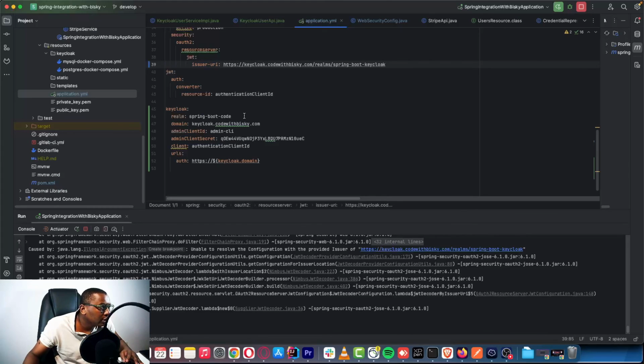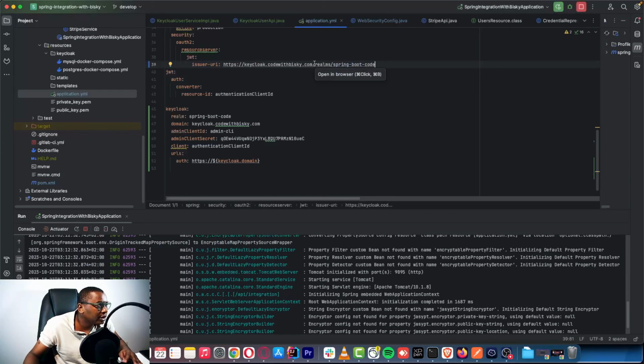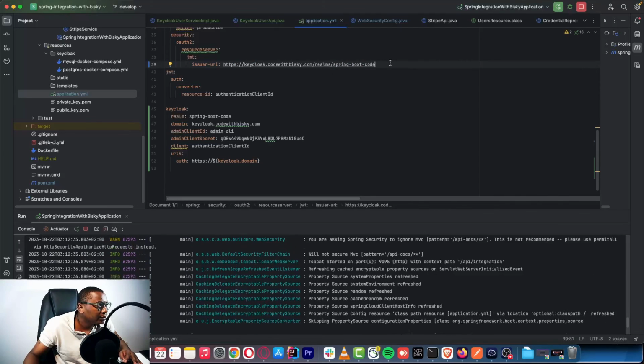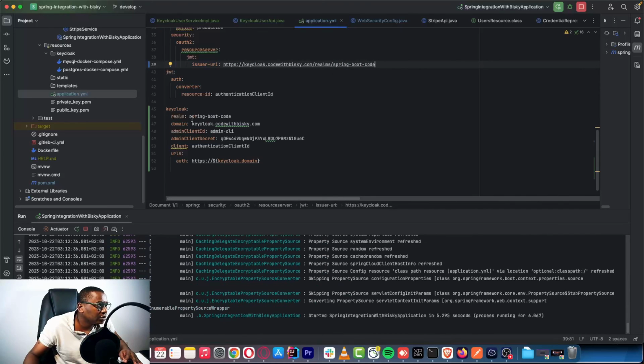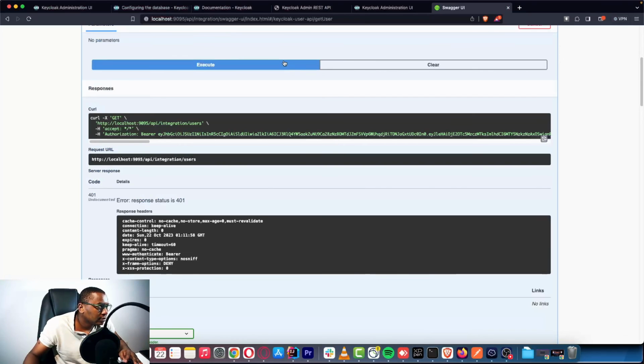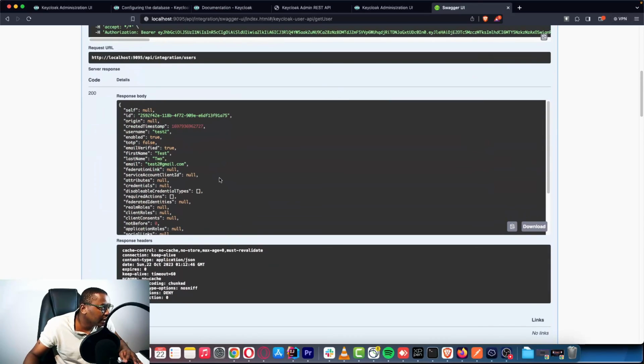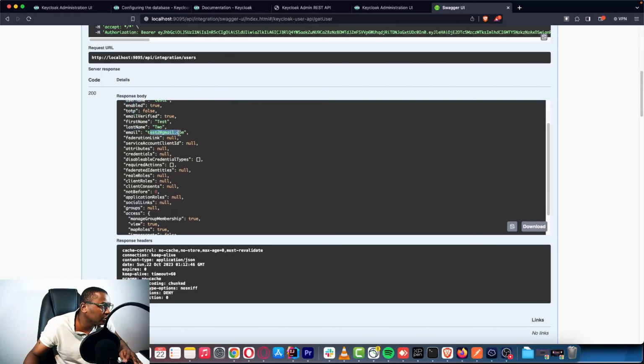Okay, our realm here, it's because of our realm. Let's update our realm and let me run again. So I removed the auth which was here, and I updated our realm because we are now using this new realm, which is the Spring Boot code. So let's test again. You can see after updating our realm and removing the auth path variable, we are now able to get a user who is logged in, which is test2.